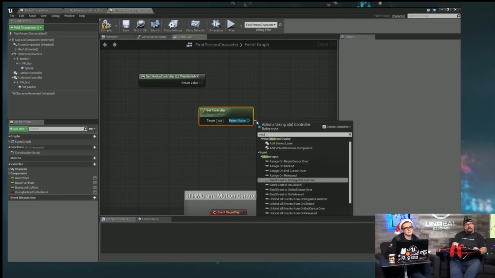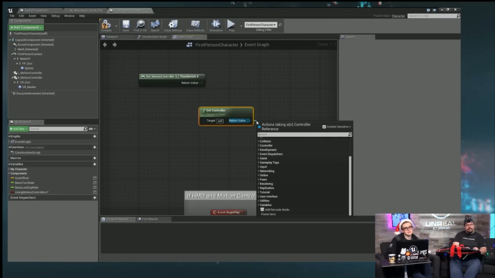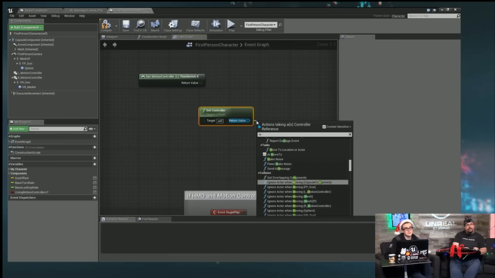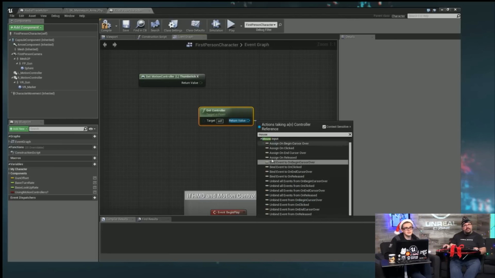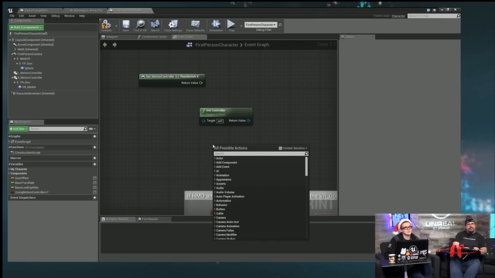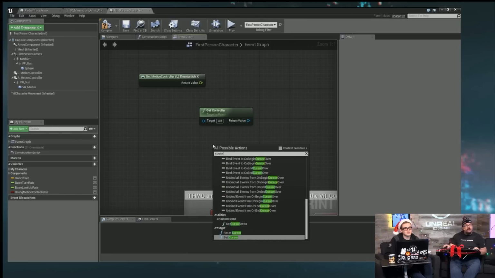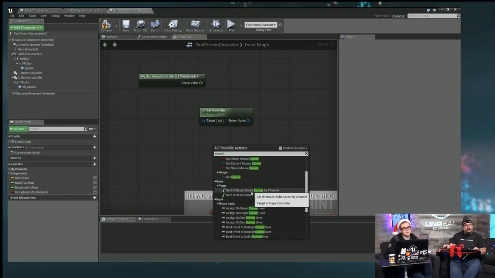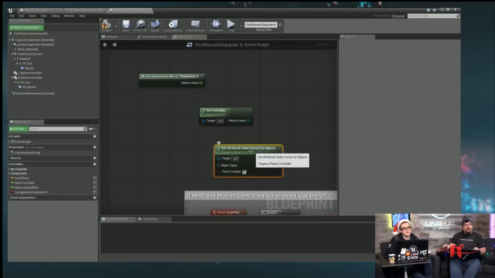I'm pretty sure it's cursor. Hit. This exists. We've seen it. I've used it. Uncheck context sensitivity. Just do cursor. Get hit result under cursor by channel, or by objects. Okay. It goes in the player controller.